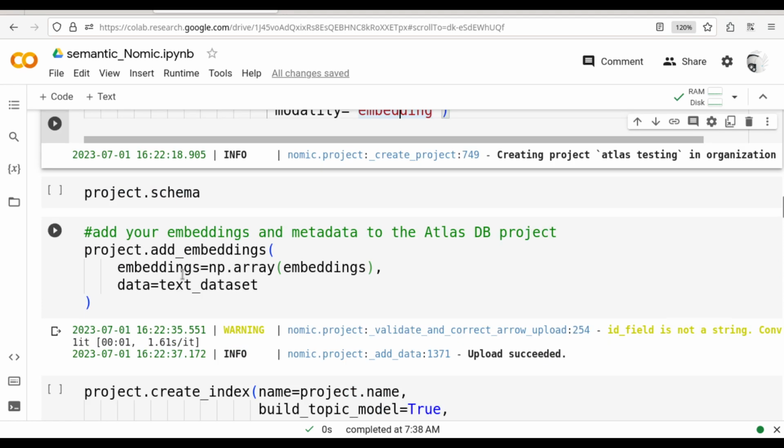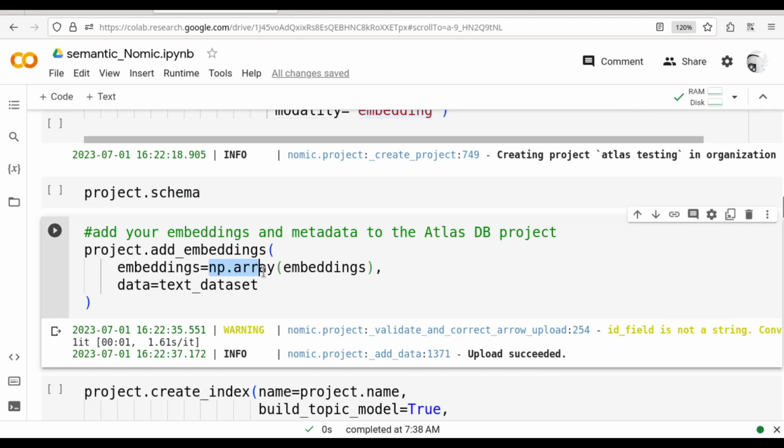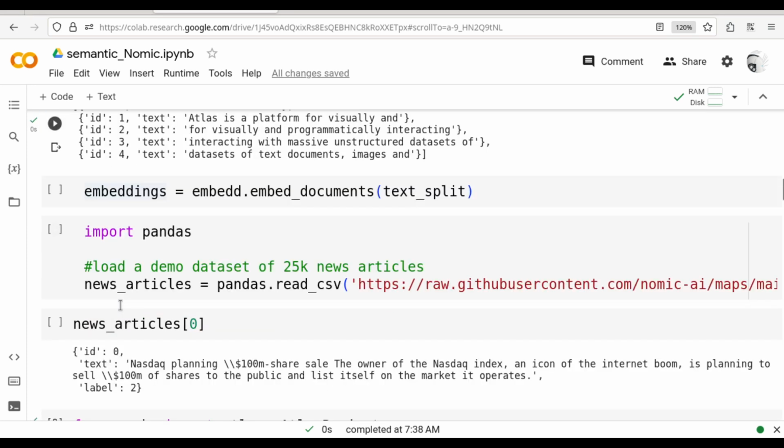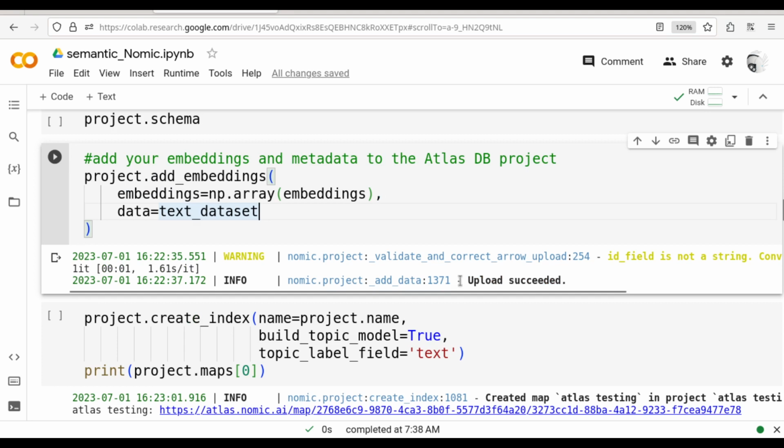After this, you have to use the embeddings directly, and you have to convert them into an NP array, meaning it should be a NumPy array when you are sending those embeddings into the Atlas Nomic database, and you have to send it along with the text dataset, that is the list of dictionaries. You have to send it that way only. Once you do that, the data as well as the embedding will get uploaded, and you will get the feedback that upload succeeded. Now the data has gone and sits inside the Atlas database. However, the topics or the map is not yet created.